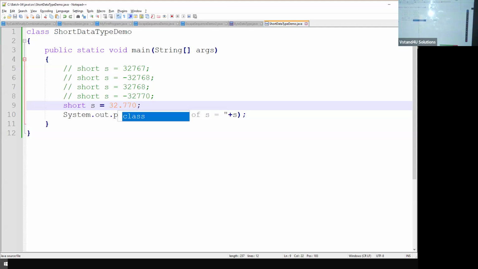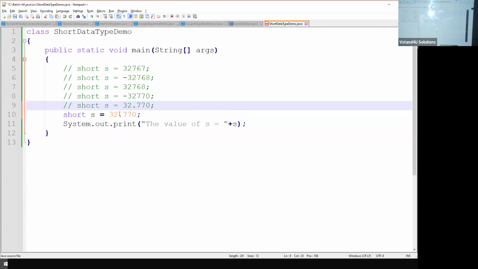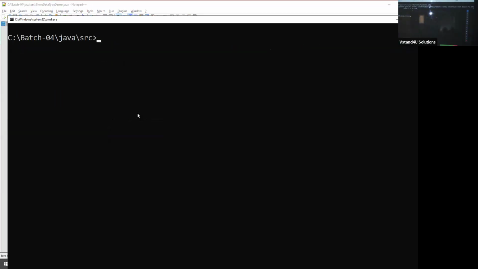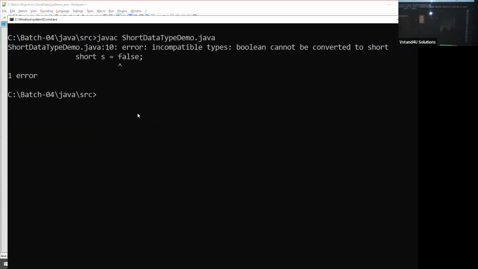Online folks, are you comfortable? Sir, what if I try to store data which is of boolean type? Will it work? Incompatible types. Boolean cannot be converted to short.